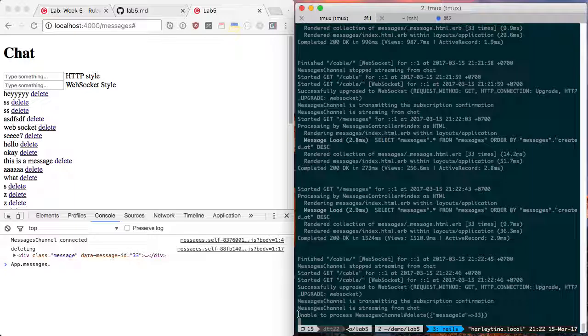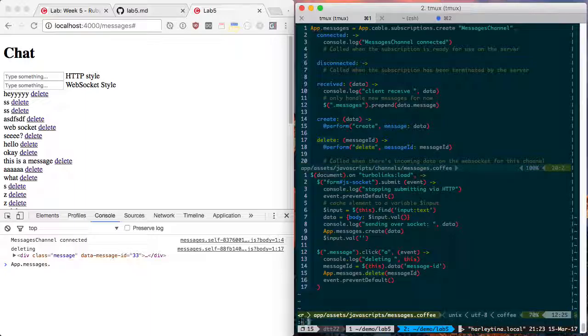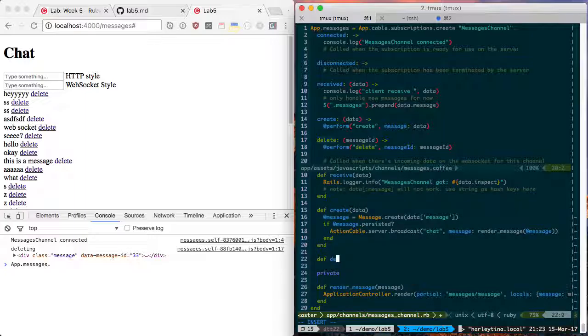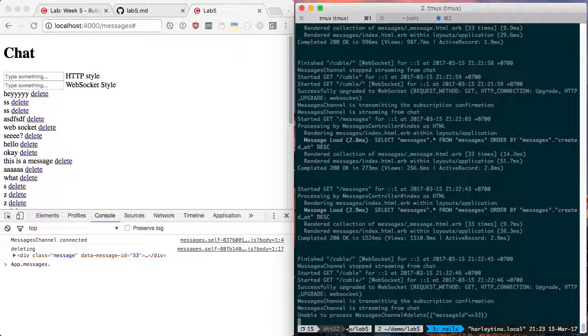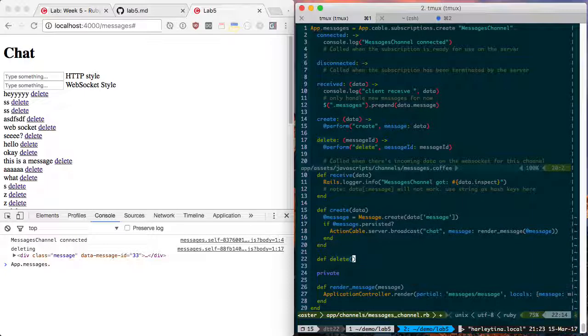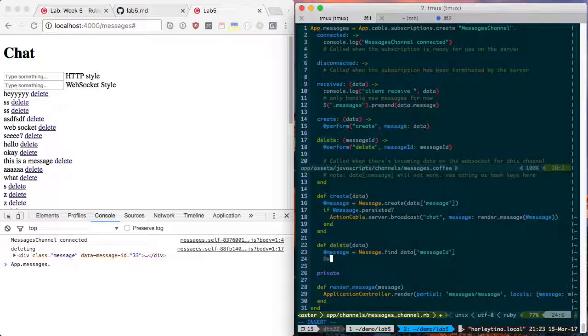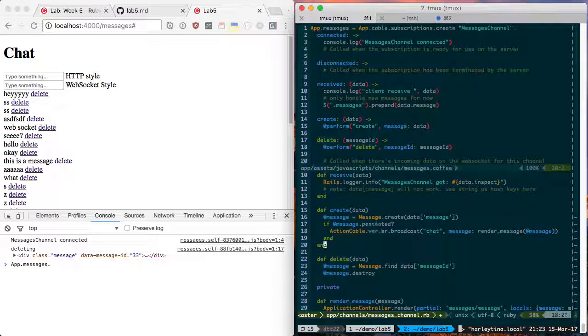So how do you do this? Unable to process this guy. Right. So app channel. This guy, it's easy now. What is the delete? What is the parameter? Message ID here, right? So actually here is still data. And then message.find data message ID. Is that right? Then message.destroy. Right? And if probably it will destroy, and then you can broadcast again.